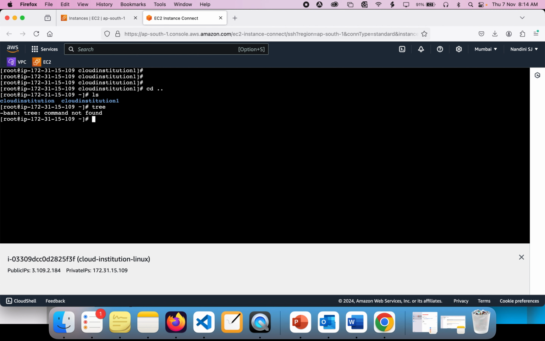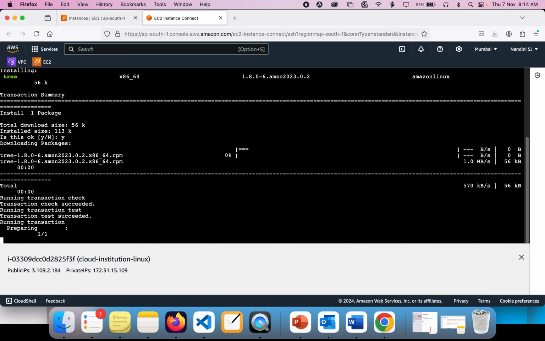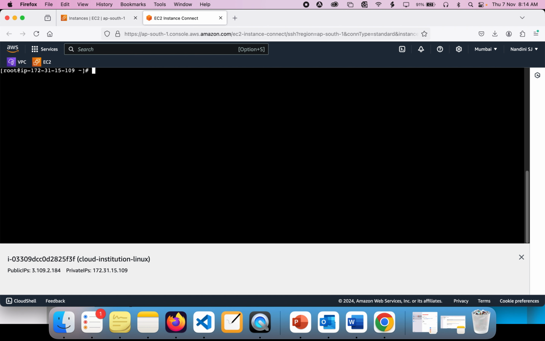This tree command is not found, so we can install it: yum install tree. I'm installing the tree command. Now if you run ls and then give tree here, it will show you a really good representation: cloud institution has a folder called cloud inside it, and cloud institution 1 has a folder called cloud linux.